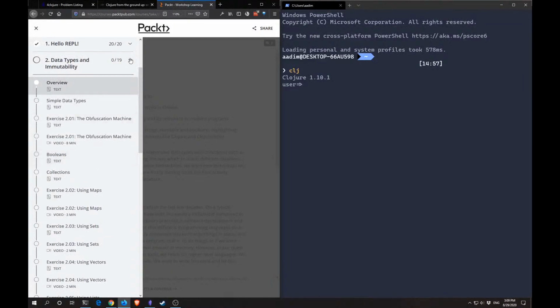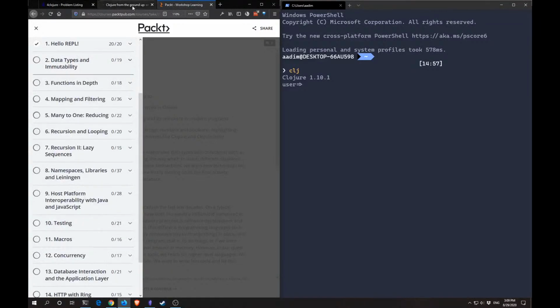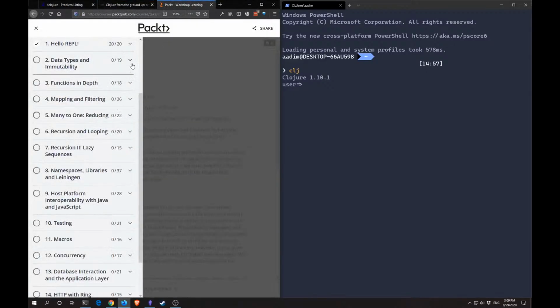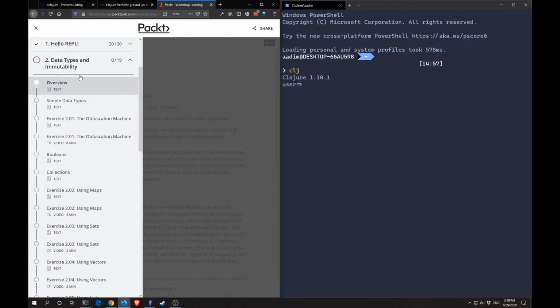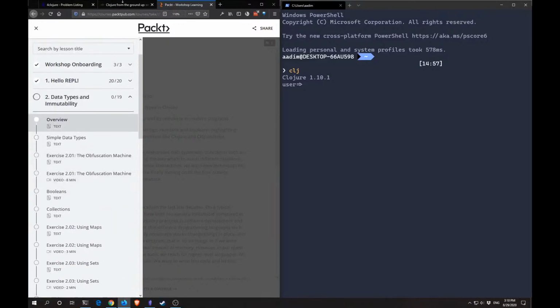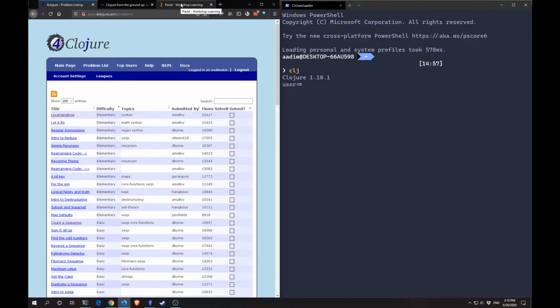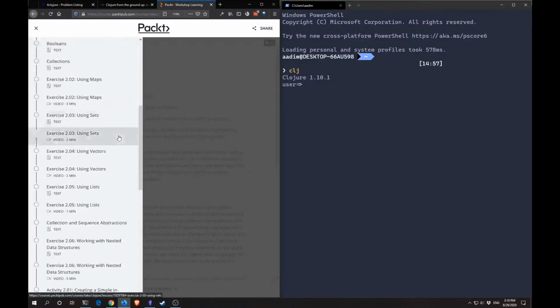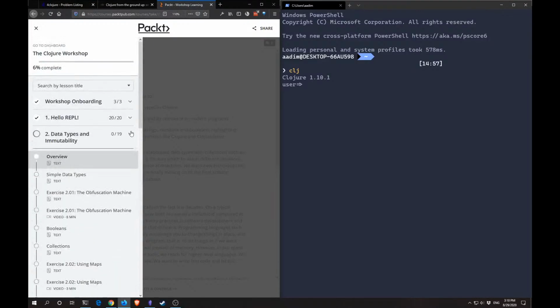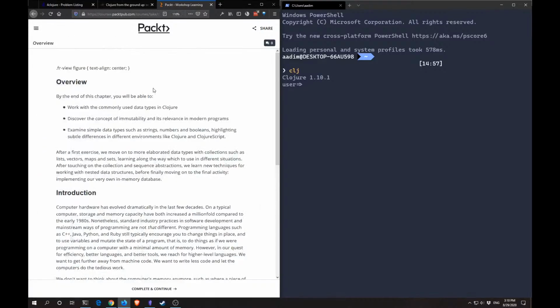So first we'll try to go over this book and then we'll finish this one, inshallah. So let's see how it goes. First we'll learn about this data types and immutability chapter. Hopefully we'll finish this by the end of today's stream, and then we'll solve a couple of Clojure problems and we'll see if there's enough time to start the next chapter as well, or if we should wait till next stream.